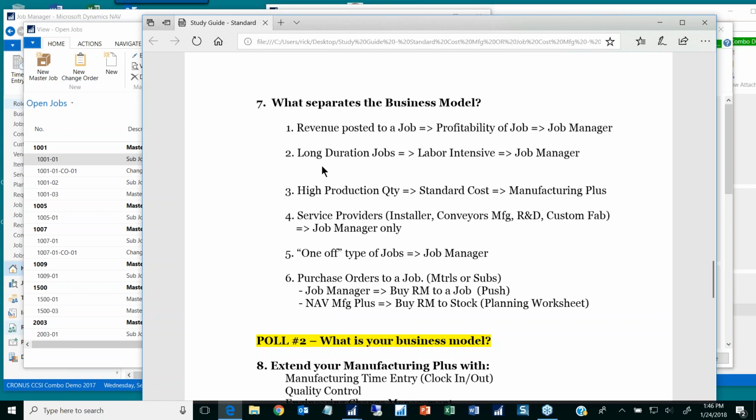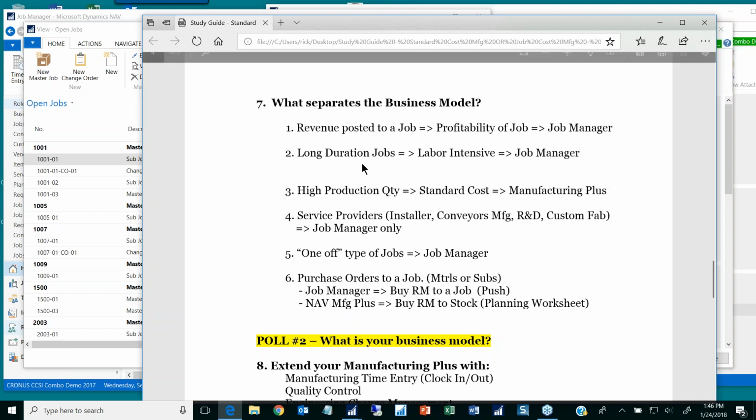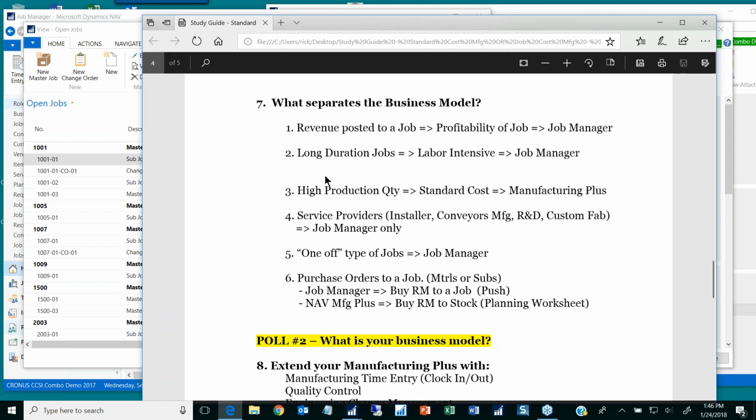You don't build a cruise ship over a weekend, okay? You could produce a pencil or a table or a chair over a weekend, but you don't build a cruise ship over a weekend. It takes a long time. So that's where Job Manager fits. Unique, very unique kind of applications.